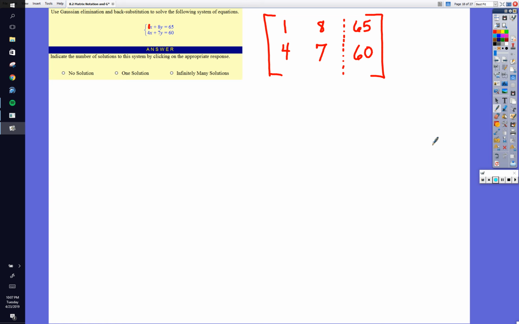So that's my notation. I'm going to take row 1 and multiply it by negative 4. So I get negative 4 times 1, negative 4 times 8, and negative 4 times 65. Okay, so 4 times 5 is 20, and then 4 times 6 is 24, plus the 2 is 26. And don't forget our negative. Then we have our bottom row, 4, 7, and 60, and we'll add these two together. What you'll notice is our new row 2, remember we're just using row 1, is 0, negative 25, and then if you add here, we get negative 200. And that's our new row 2. So let's go right below this.